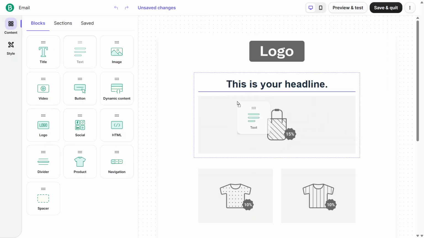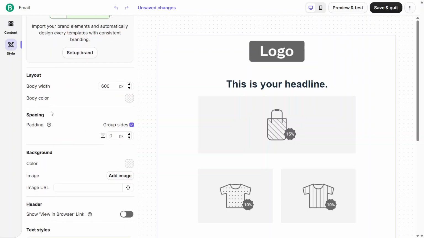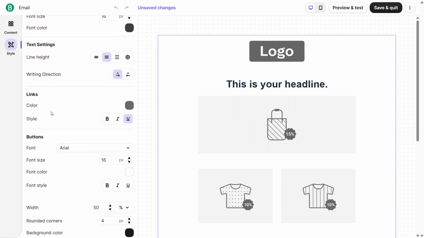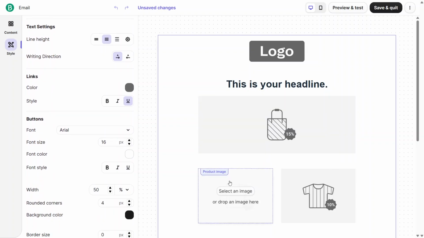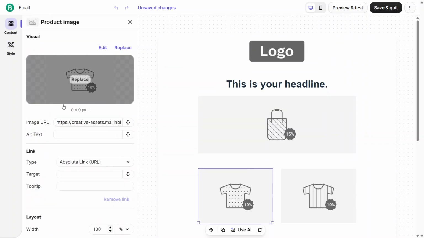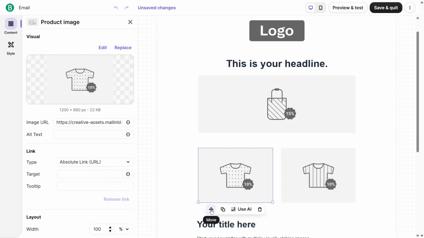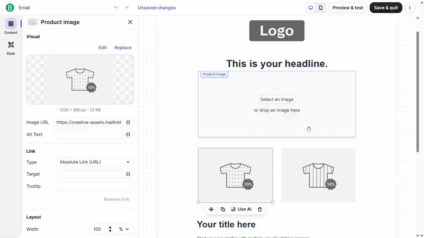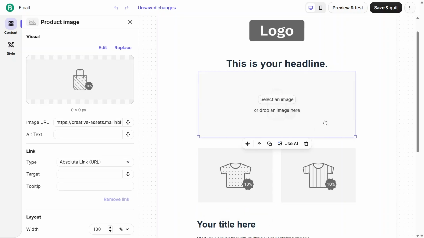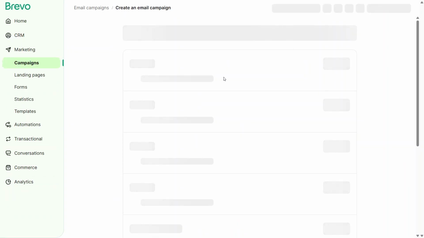Under Style Settings, you can adjust layout, spacing, background, headers, text styles, links, and buttons. To edit any block, click on it. Its content and styling options will appear on the left. You'll also see floating icons on the selected block that let you move it, duplicate it, use AI assistance, or delete it. Take a moment to review the entire message for consistency and readability. When you're satisfied, click Save and Quit in the top right corner. Wait for the page to reload, and you'll return to the main campaign editor.